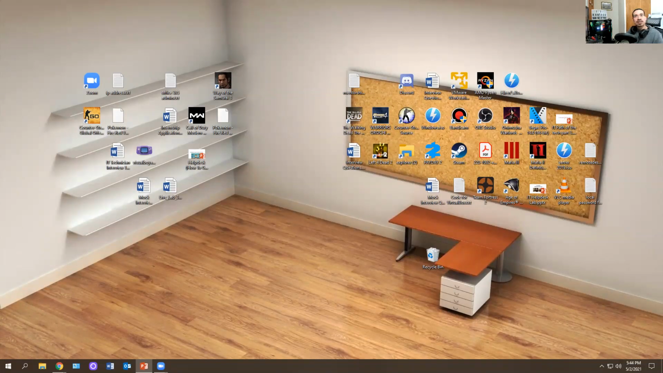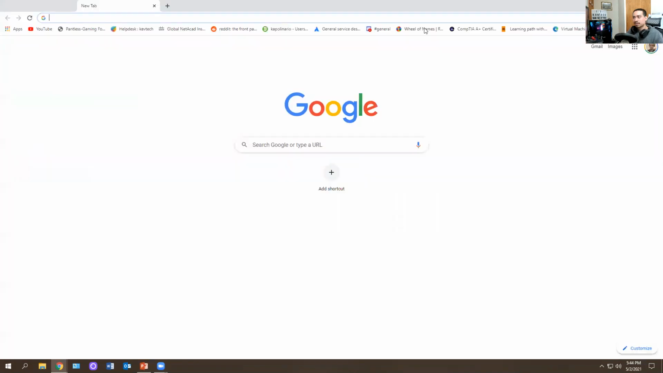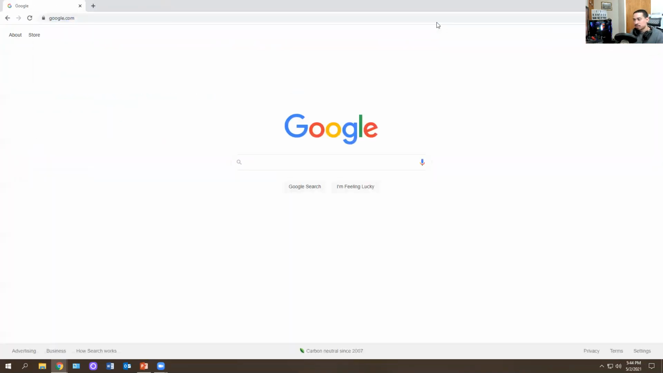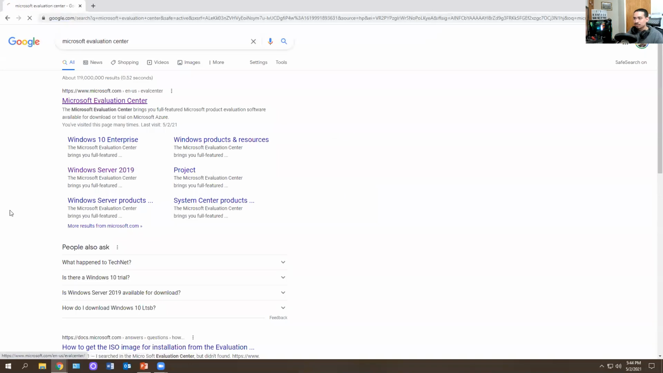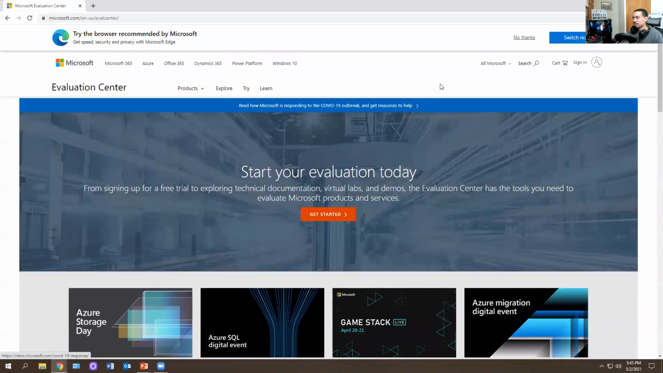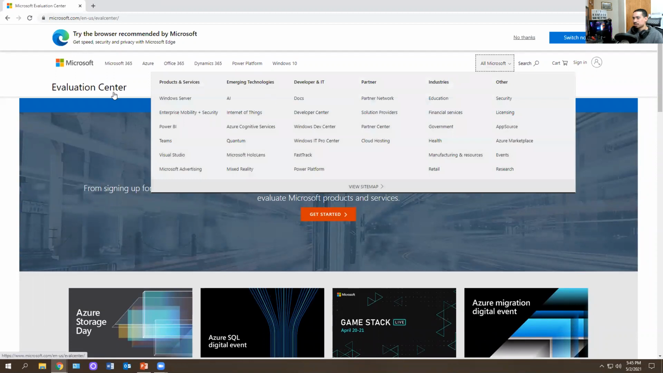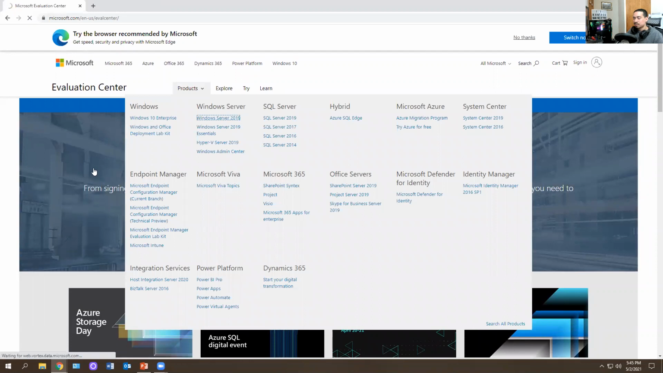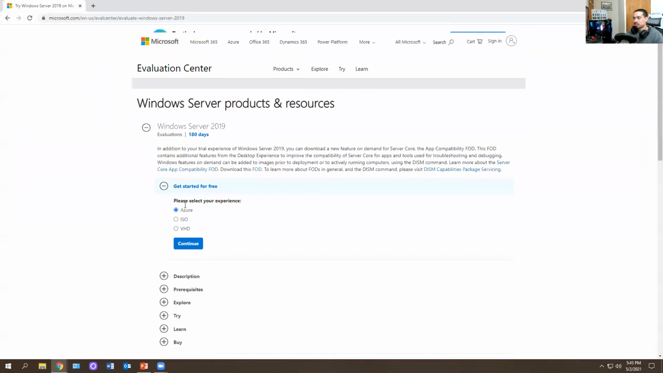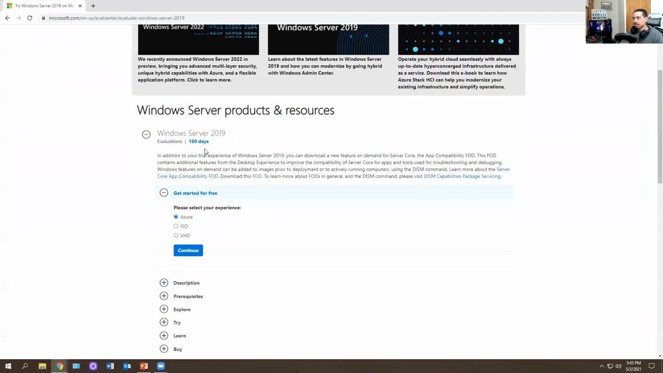So first thing we're going to do is grab the ISO from Microsoft. So we're going to go to the Microsoft Evaluation Center. I'm going to go over here, hit products, Server 2019. I'm going to click on that. And it says, which one do you want? I want this one, Server 2019. I want the ISO file.